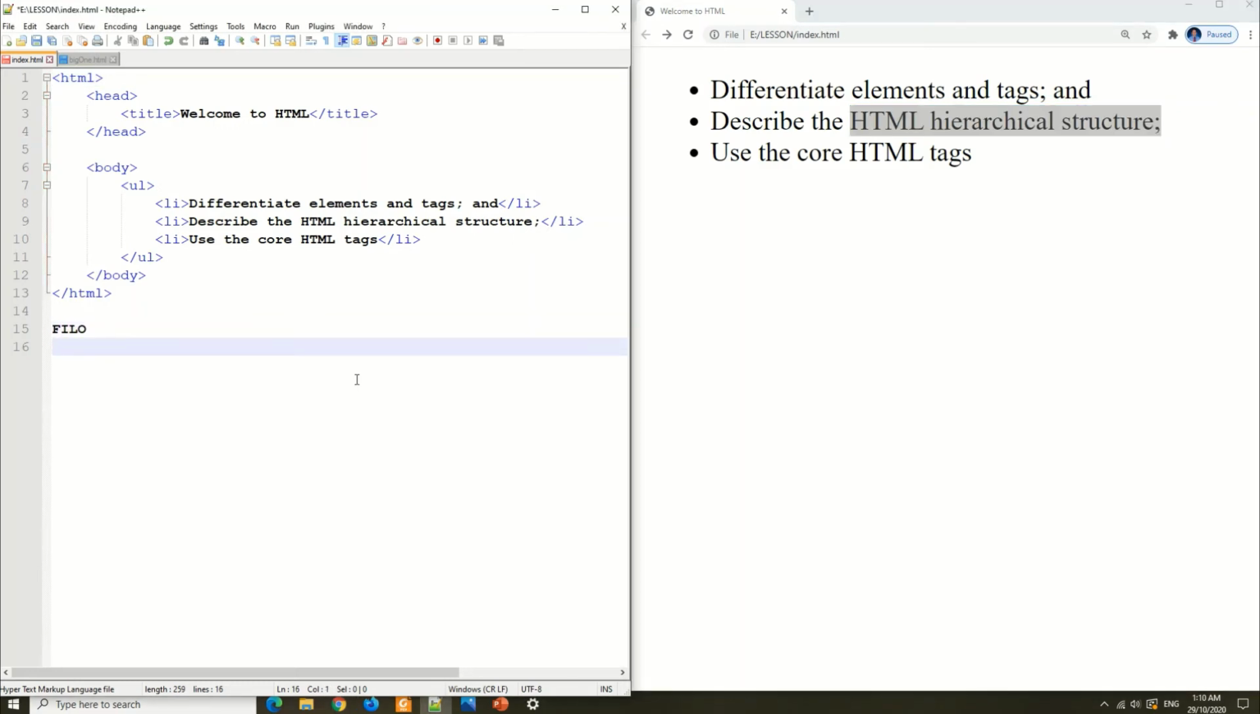So, what is the FILO rule? FILO means first in, last out. Like in our example, we have the HTML tag as our first in, and it is also our last out. Also here, our head tag is our first in, in this part, and it is the last out in this part.